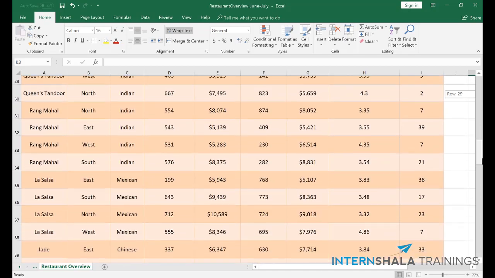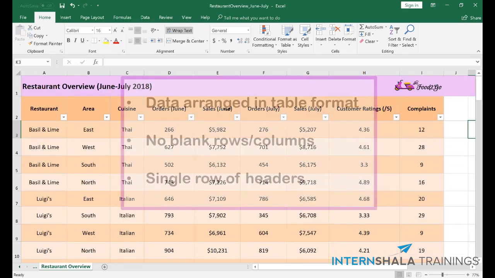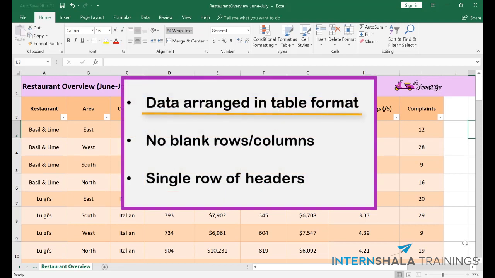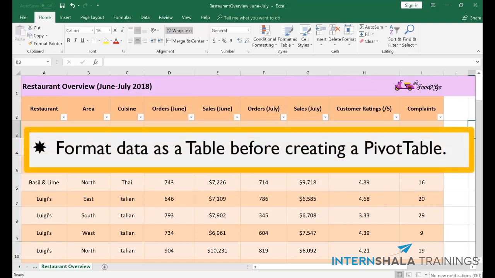But before you create a pivot table, you must ensure a few things. Your data must be arranged in a table format with rows and columns. It must not contain any blank rows or columns and should have a single row of headers. It's also good to ensure that your data range is formatted as an Excel table. If your data source is an Excel table, then rows or columns added to the table are automatically included in the pivot table when you refresh it.